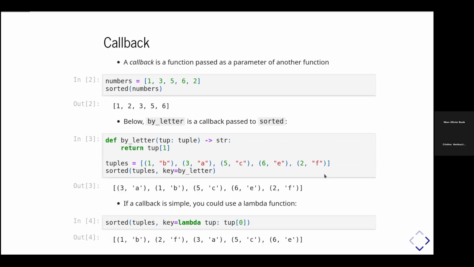Now, a callback. Why are lambdas useful? This is because often we can use them as callbacks. So what is a callback? It is a function that you pass as a parameter of another function. For example, by default, if you call the sorted function in Python, it sorts the values in ascending order, as in the first example.